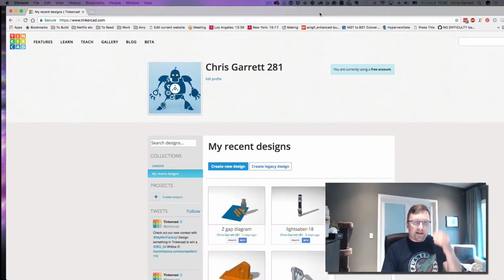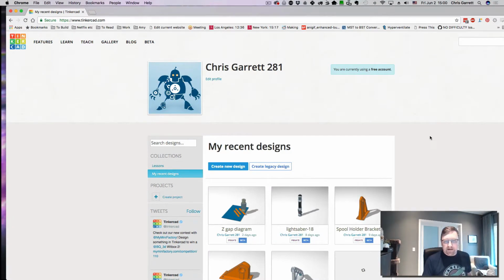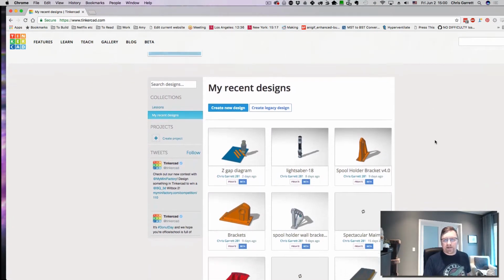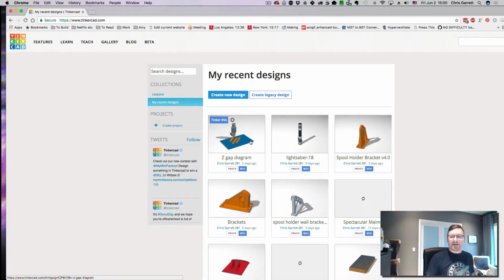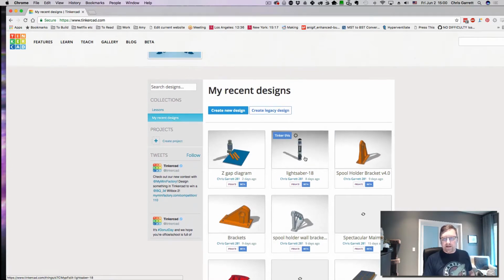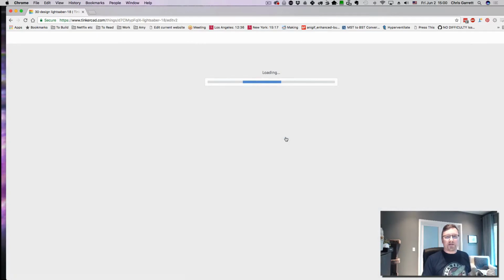I'm going to bring up a window here, and this is my Tinkercad account, and as you can see there are some things that might be familiar to you, like this is my Z-gap diagram to show how squished your first layer should be. This is my lightsaber, and that's the bracket I just showed you. If we go into one of these, I can show you how to navigate. We hit Tinker this, and it'll load into the web browser, which means there's nothing to install.